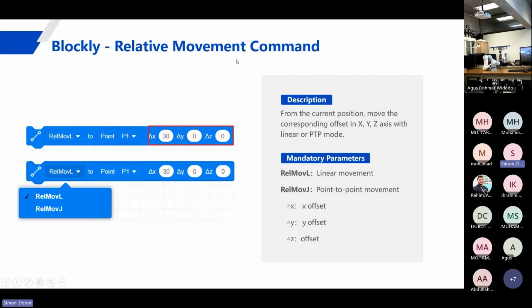The other one is the relative movement command. The block is like this, and you can choose the point. Then you can input the relative value in the X, Y, Z direction. Of course, you can also choose Move L or Move J.